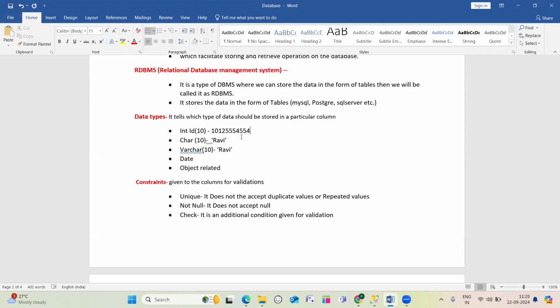Mostly we are not mentioning the range in real projects, because we are dealing with large data. For example, in an Amazon application there will be lots of things, so at that time we are not giving the range. I'm simply taking int. So this is one of the data types, and next are character and varchar.